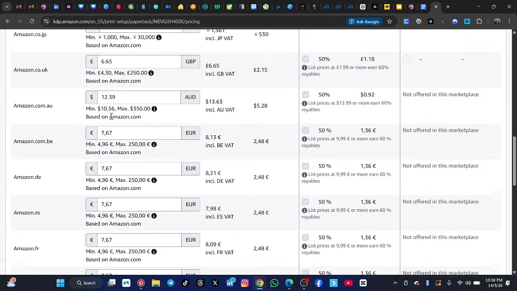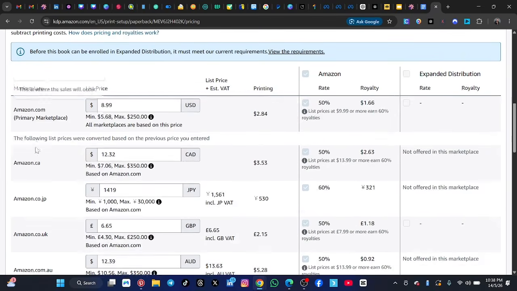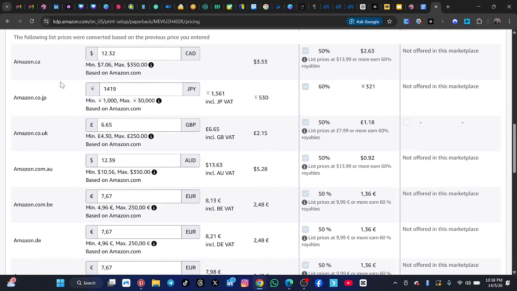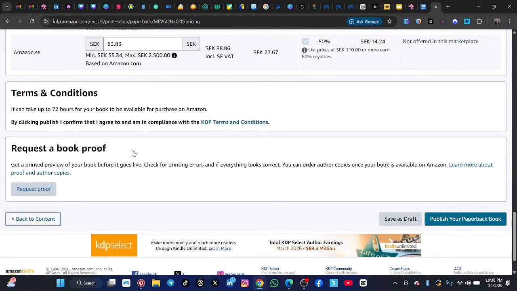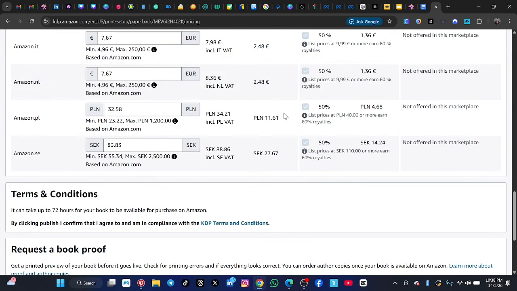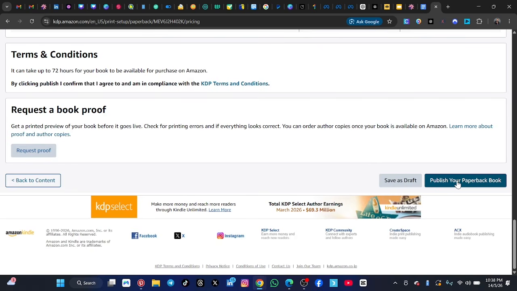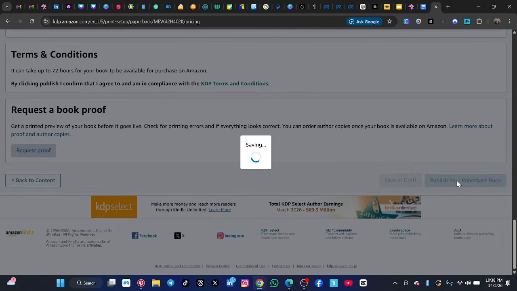Remember that Amazon is going to remove their own cut. And when I put it on here, it automatically calculated for the other ones here. So you don't need to do anything. You just have to scroll down, and you can see that everything is correct. And then you can click publish your paperback book.